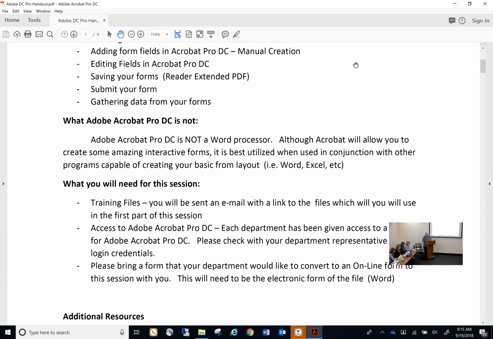Did everybody who has the full version of Adobe, were you able to log in and get it set up on your computer? Yes. I logged in, I didn't set it up. Okay, before we finish the second part of it, we'll have to download it. It just takes a couple minutes, so we can do that.